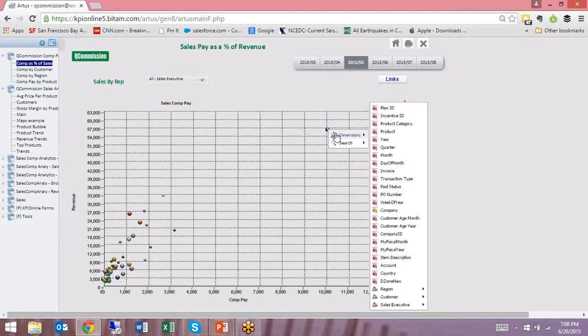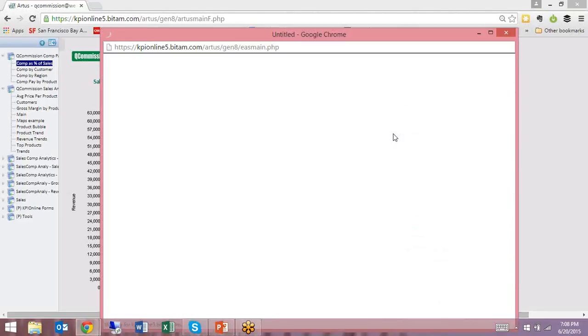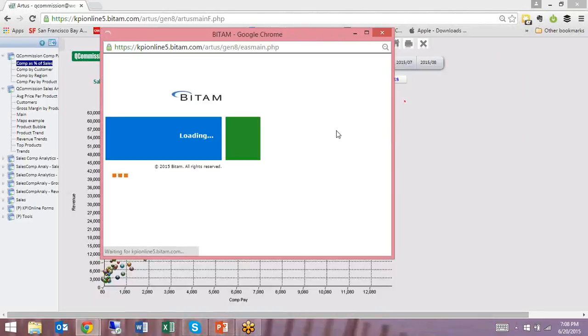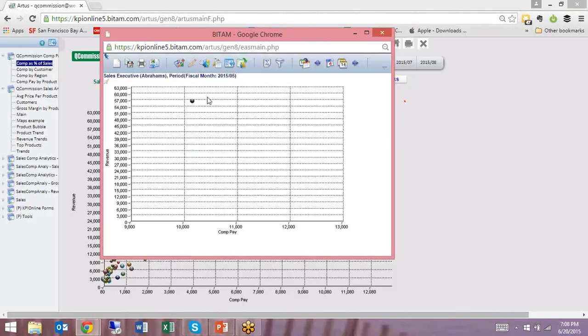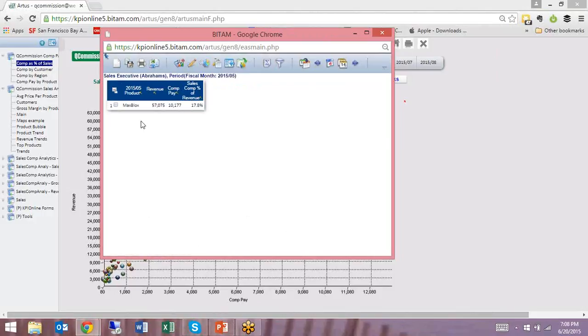Again, I'm left-clicking the dot, and I want to see what products Abrams sold that contributed to his success. I get a little pop-up menu. It brings me to a chart. I'm going to switch that over to a table. And I can see MaxBlocks was the product that contributed to the success of this.